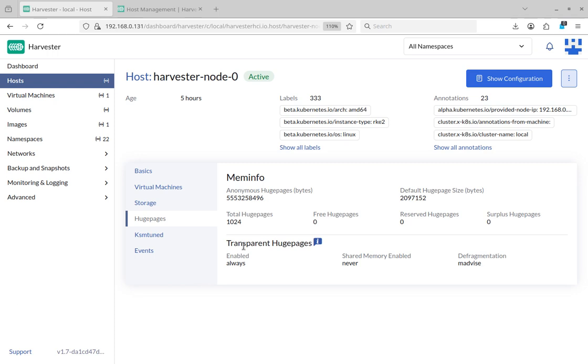The next row here, where it says total Hugepages, that's referring to persistent or static Hugepages. And that figure of 1024 is because I've actually enabled the Longhorn v2 data engine on this cluster. When I enabled the Longhorn v2 data engine, Harvester went and allocated those Hugepages for use by Longhorn. So that's why there's none free, because Longhorn is using all of the allocation that we've got there.